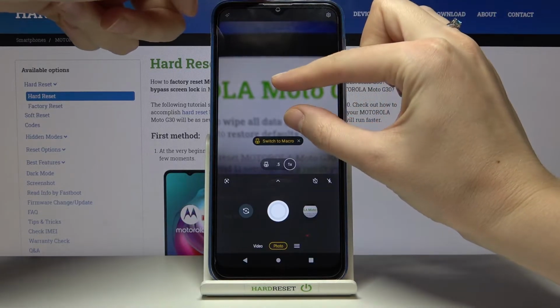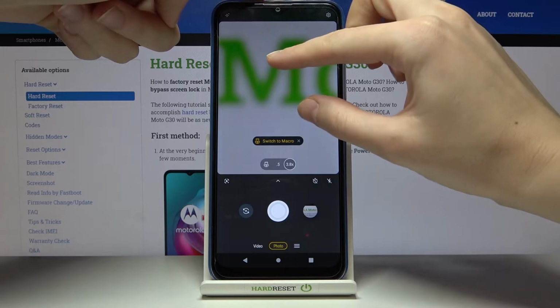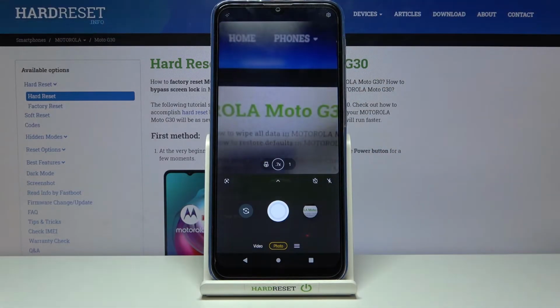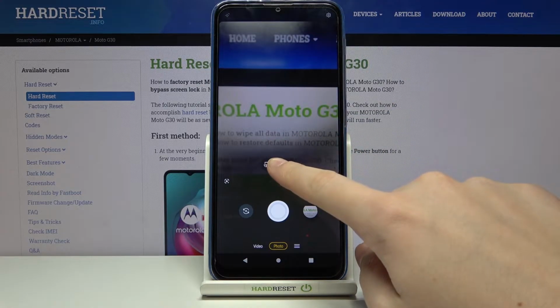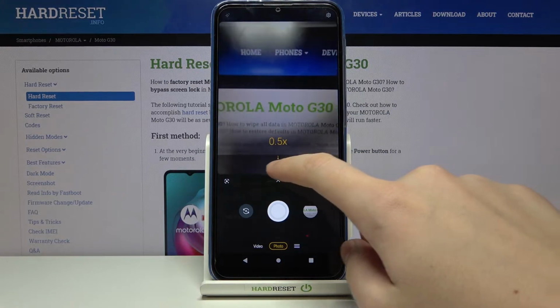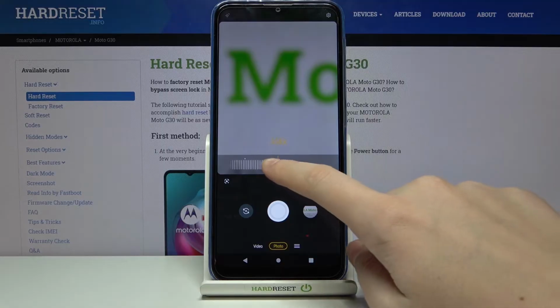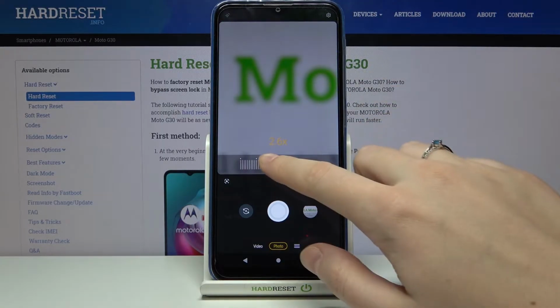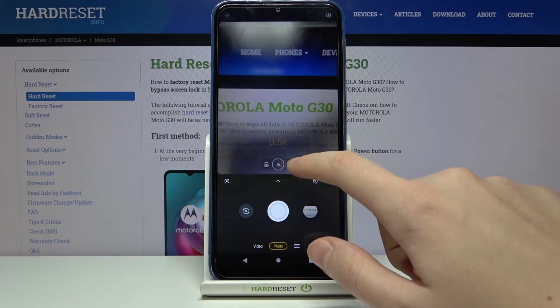By using two fingers we can get closer to the subject and also go back. And we have here also the second way to use zoom. Let's just tap on these buttons a little bit longer, and as you can see here we get access to this zoom slider, so I think this way is more precise.